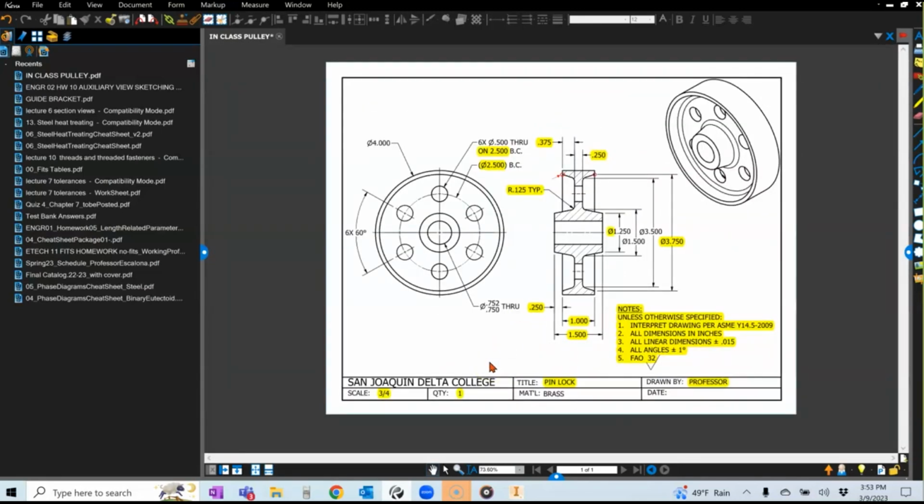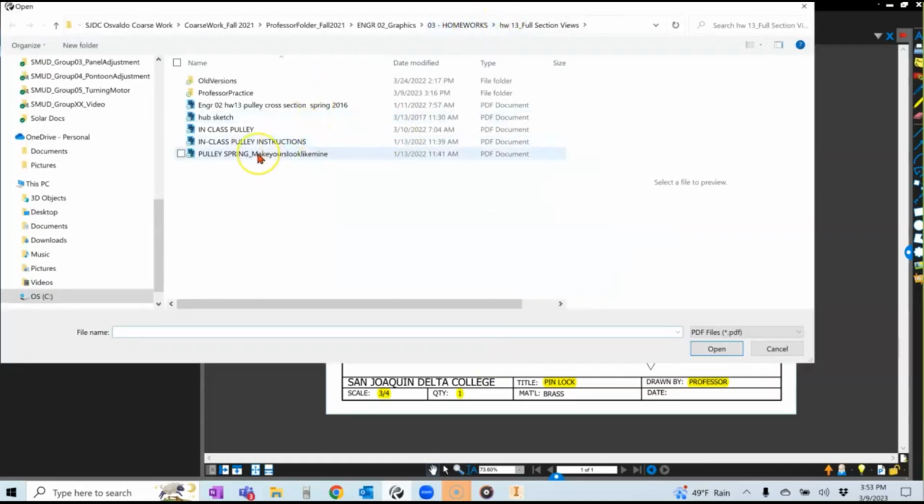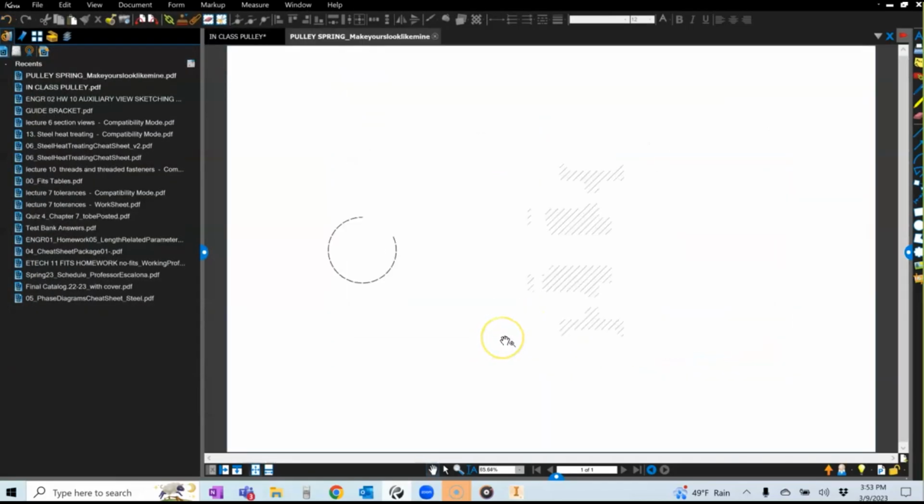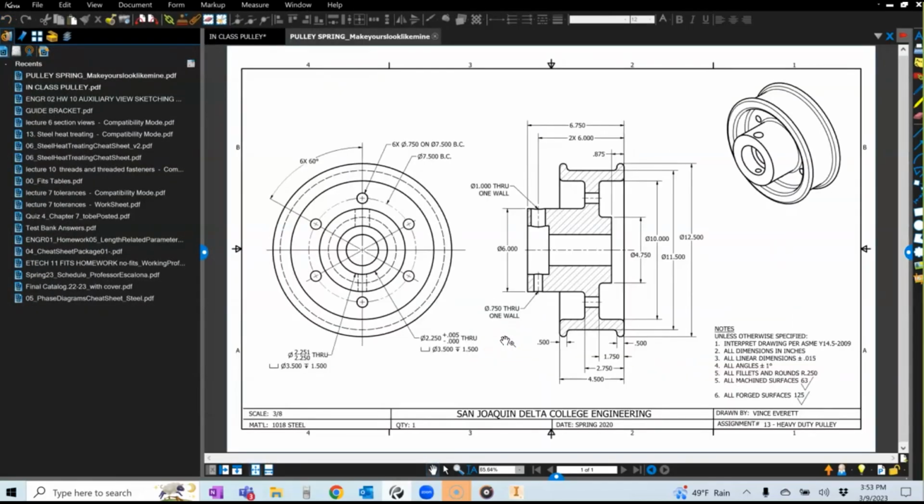Okay, let's take a look at your homework. This is your homework. Easy money, right? Simple. Willow, what do you think? Easy? Simple.